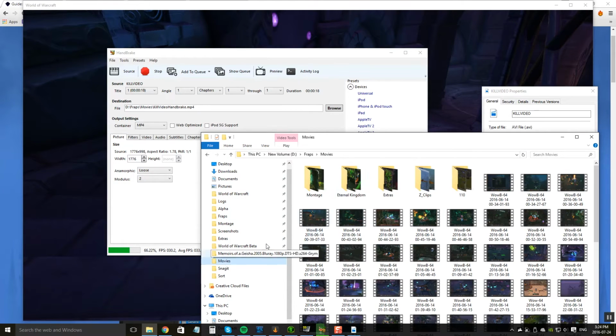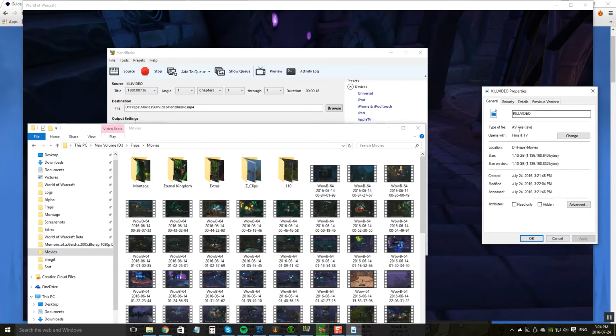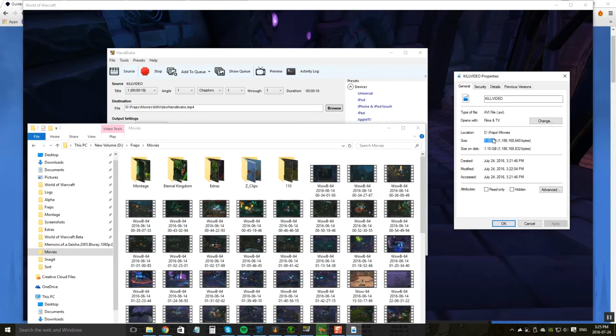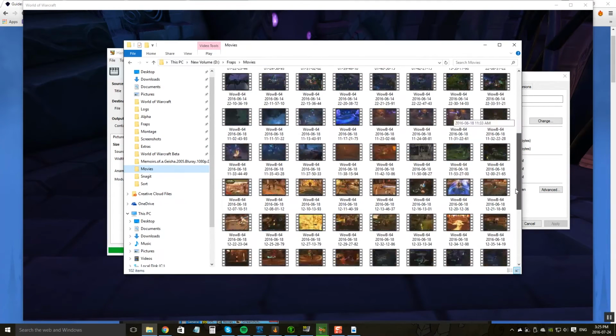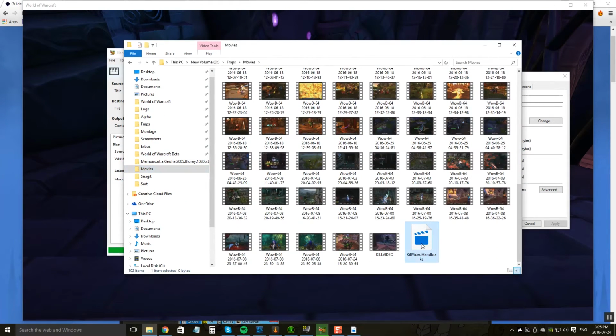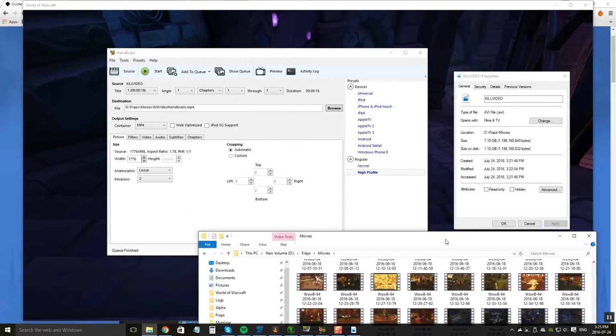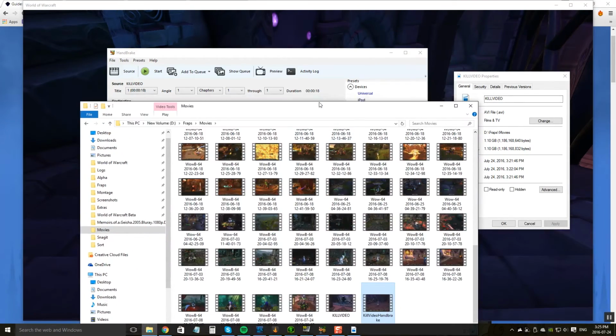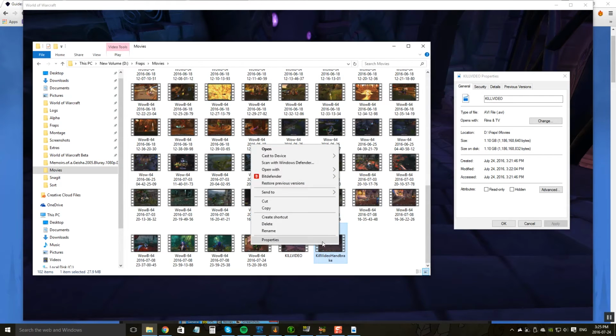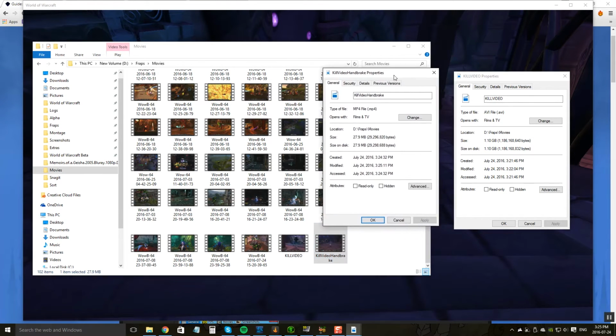So while that's rendering, I just want to show you the difference. So this is my original recording here, so it was 1.1 gigabytes for that file. And then I'm going to compare it to the size of the new file that's happening here, kill video Handbrake. So it's almost done. There we go. So my Fraps footage has been crushed with Handbrake in a good way. And let's take a look at the file size. 27.9 megabytes compared to 1.1 gigabytes.